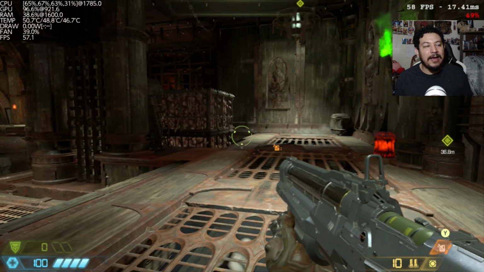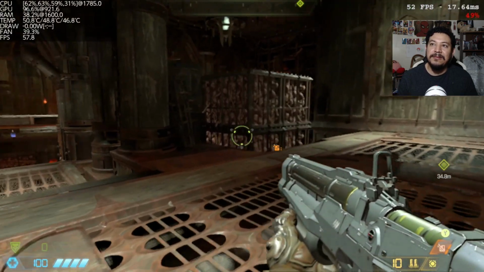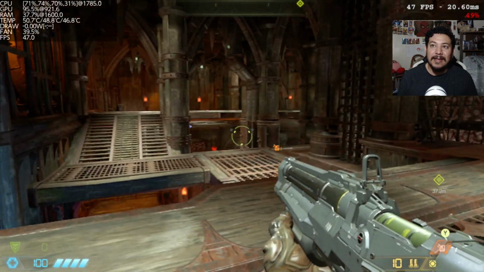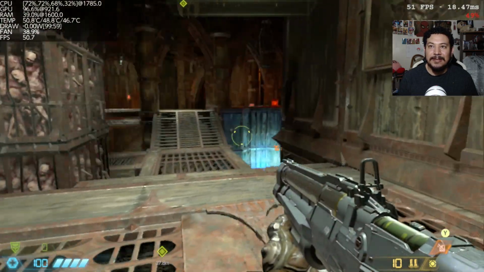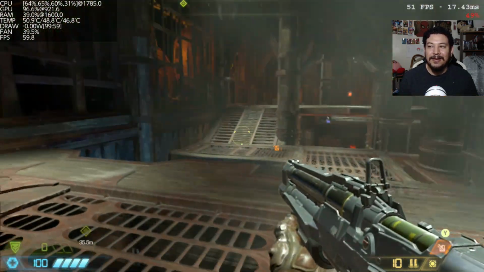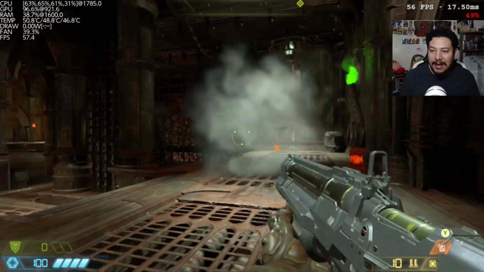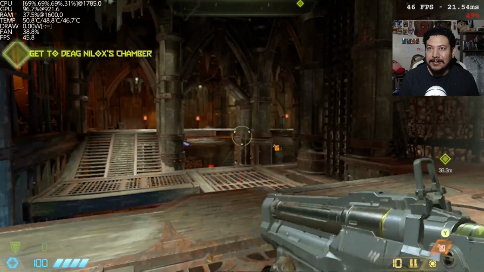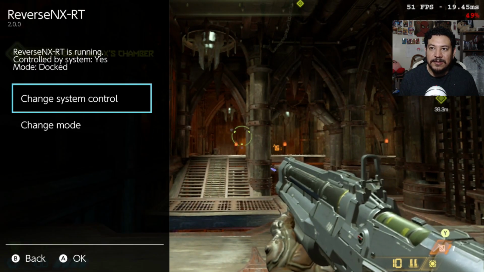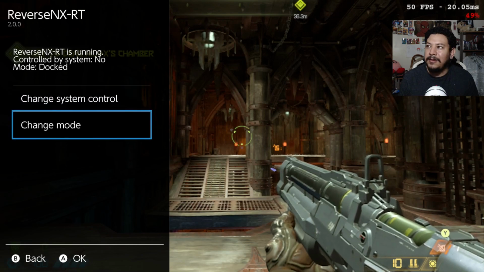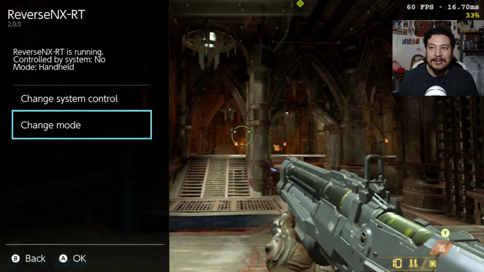On the left-hand side, I do have the different monitor settings to see where we're at with our CPU and GPU. It looks like they're running pretty high on CPU already, and GPU is at 96%. So this thing is running as much as it can. But let's see what will happen if we change it to handheld mode, and if we can give it some relief. So we use reverseNX to change to handheld, and see how it bumps straight into 60 FPS immediately.